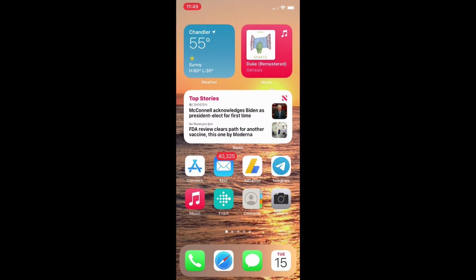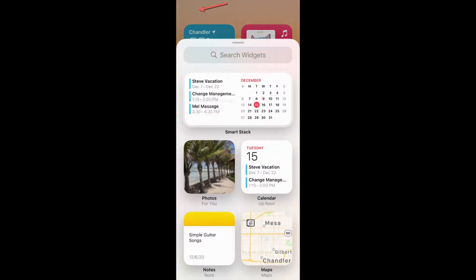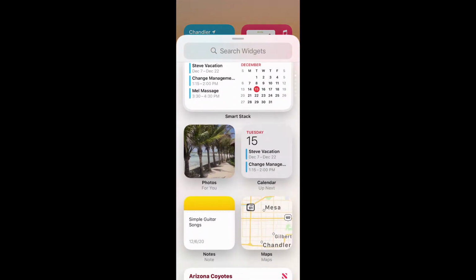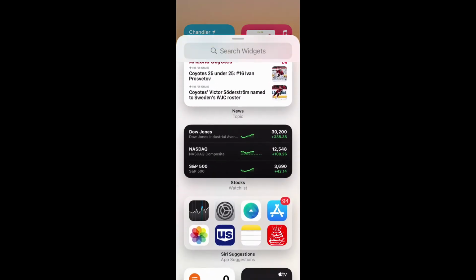But if you want to add a widget to your home screen, all you have to do is tap on your screen, but hold down the screen anywhere there is not an app. So I actually tapped and held down below that camera app on the bottom right. And then you can see on the top left, there's a plus button. You tap on the plus button, and then you'll see widgets that kind of come up that are suggested.